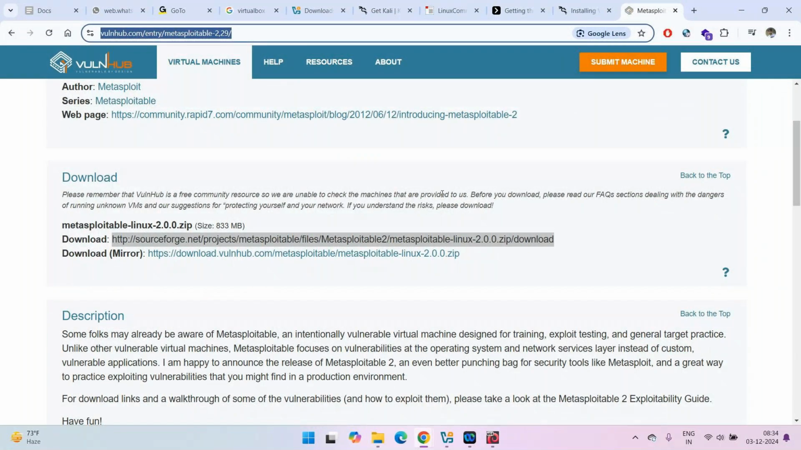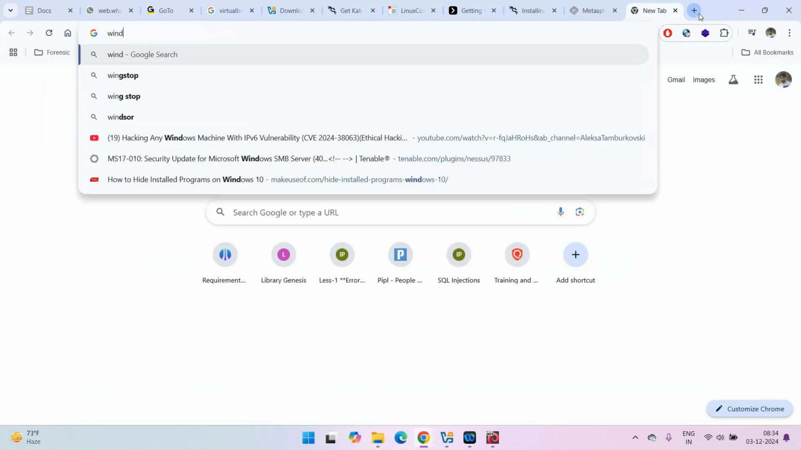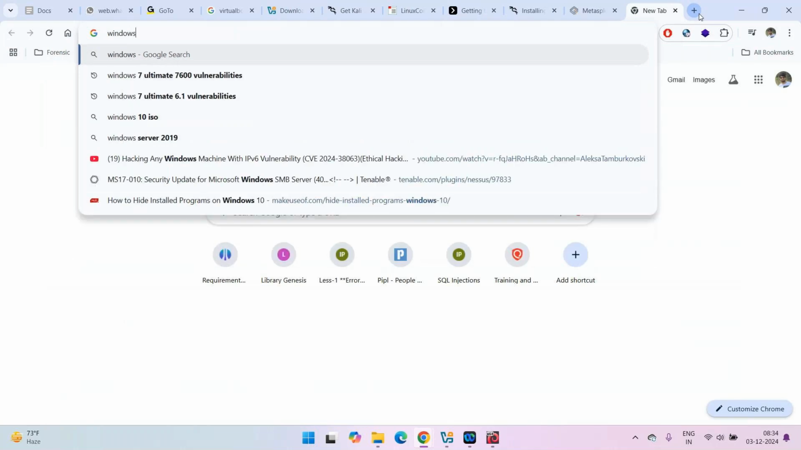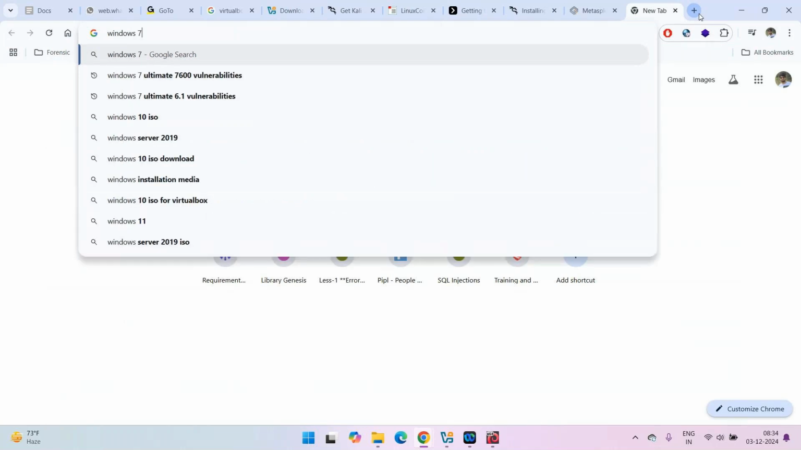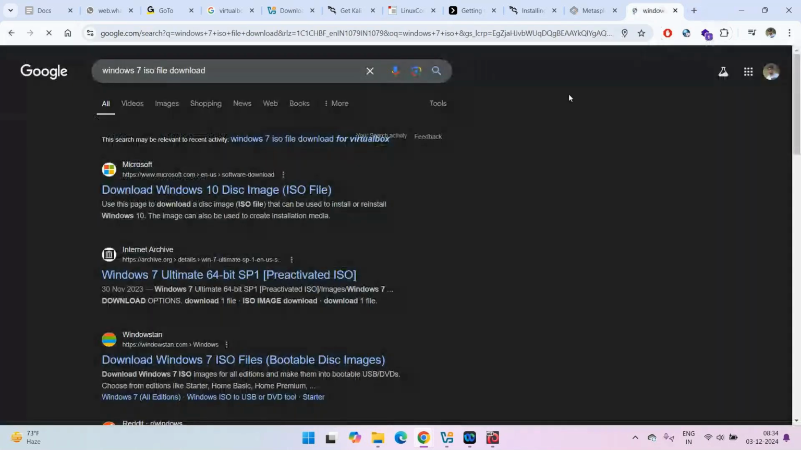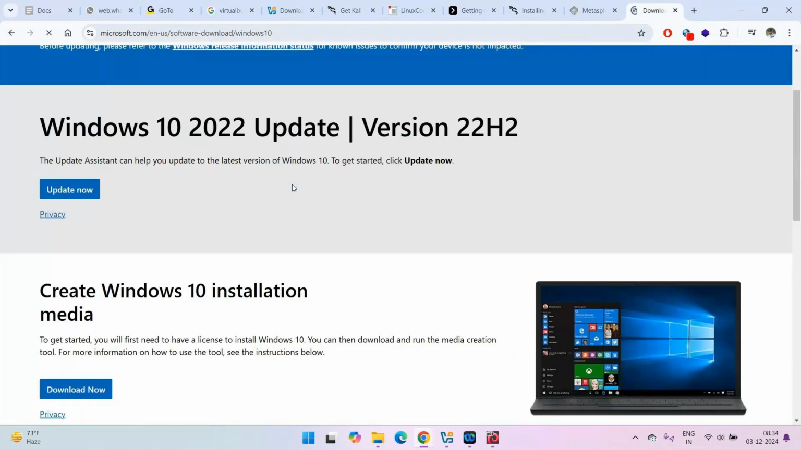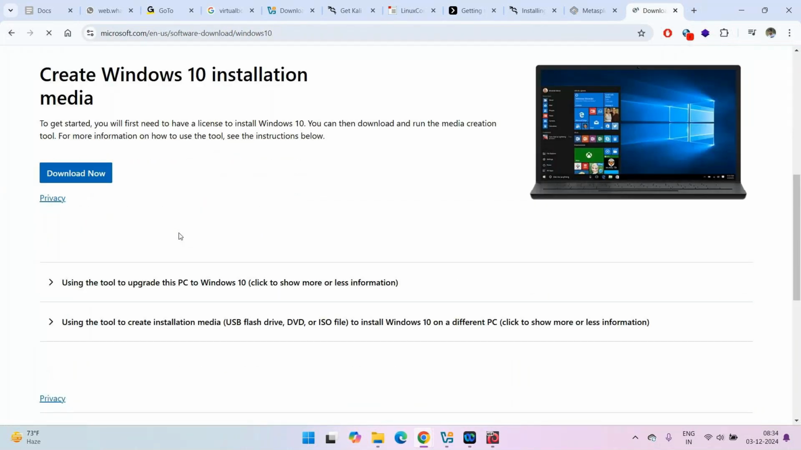Okay, this is a little different from the importing one, right? For Win7, you can download it directly from the internet, guys. Maybe go to some places like Windows 7 ISO file download from Microsoft. Okay, we have Win10. You can download Win10 also, that's fine, right? From here you can download it.